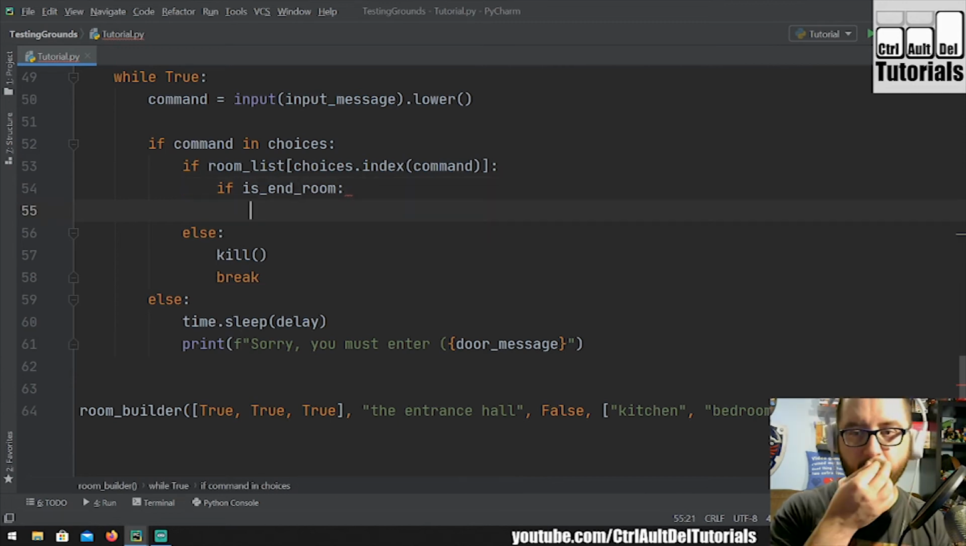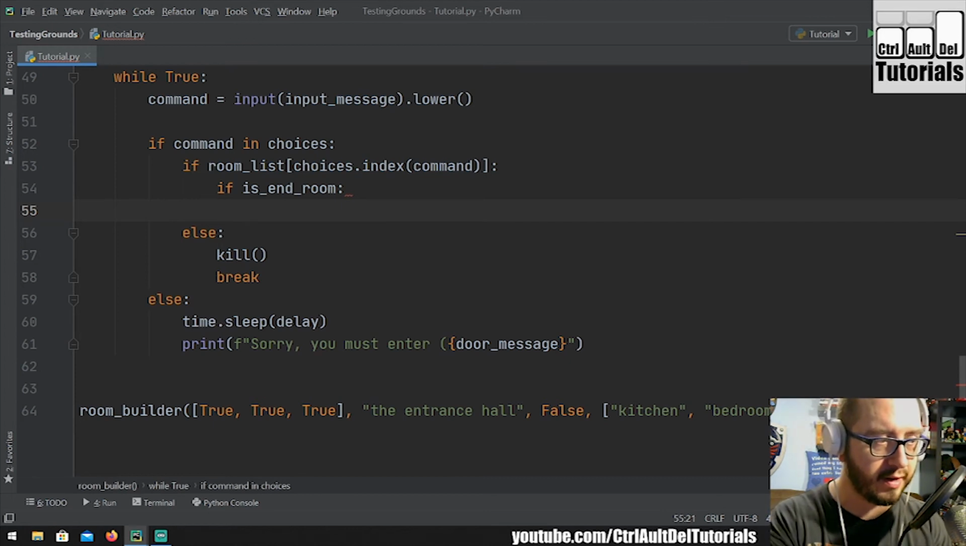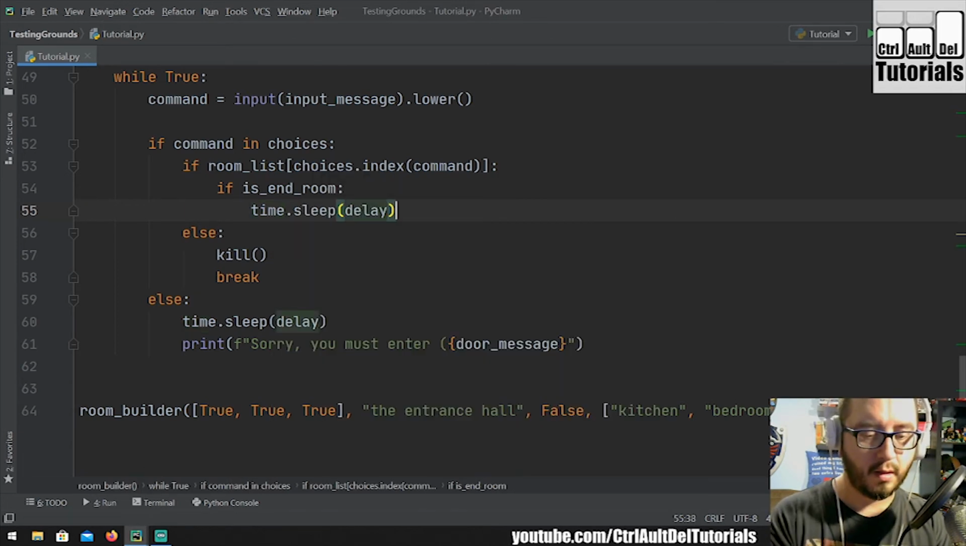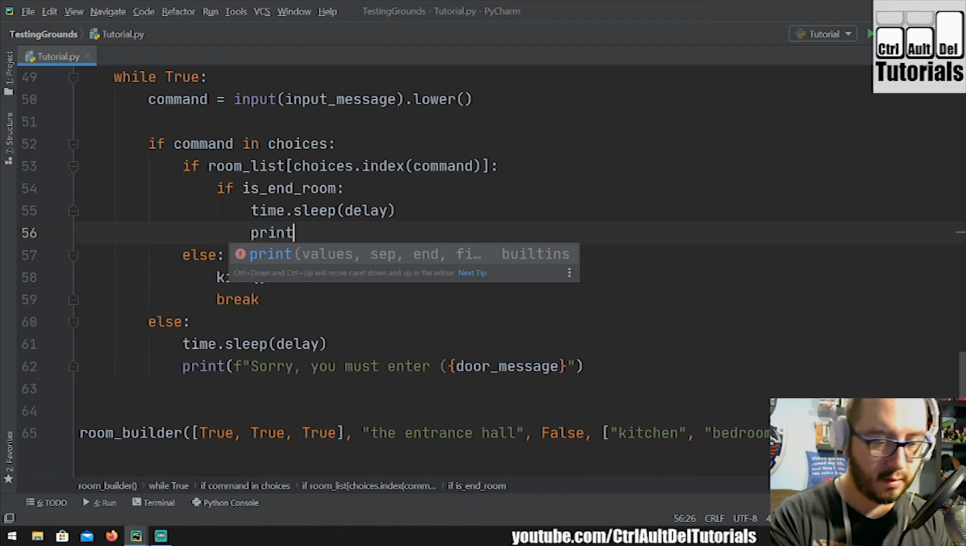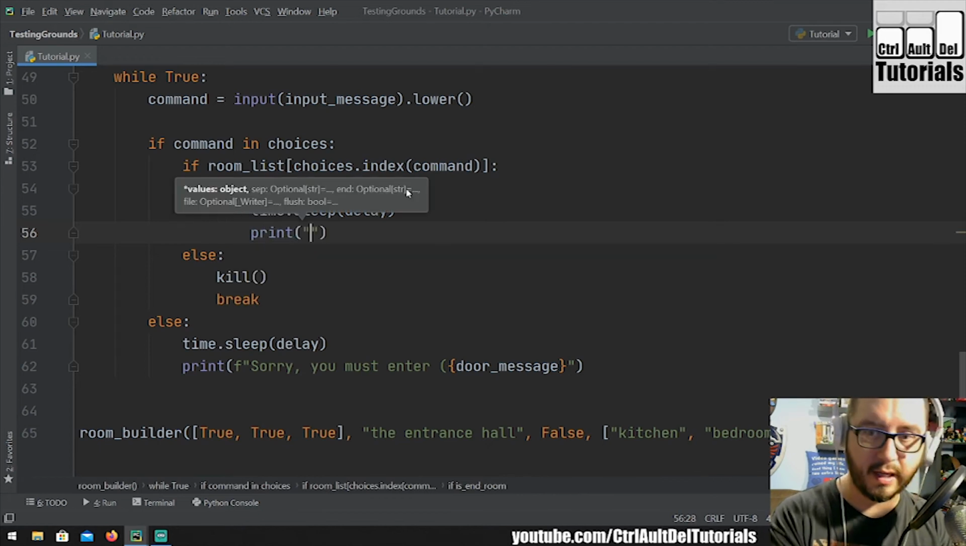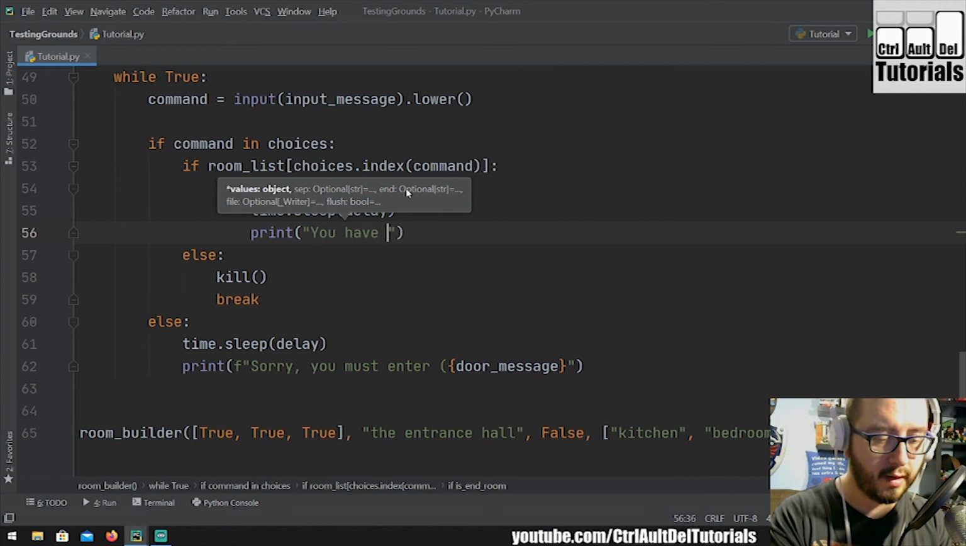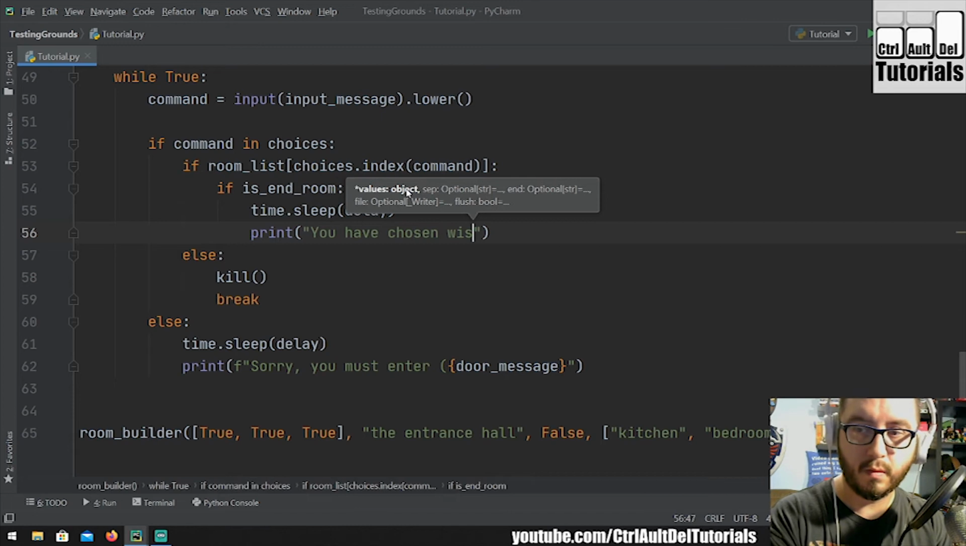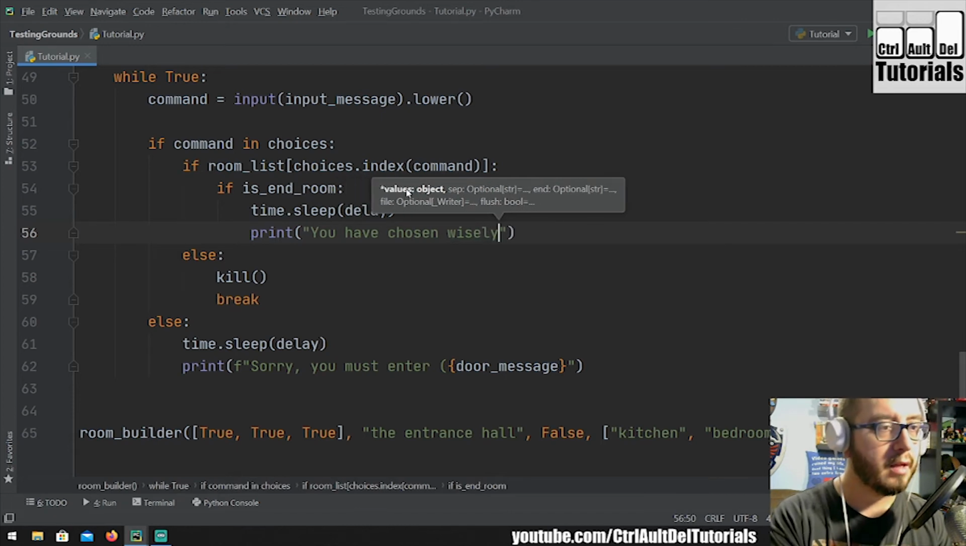So if it's true, I want to do a couple of things. I want to print a message. If this is the end room, that means we've completed everything and we're done. So I want a happy message. Maybe we could say, let's delay our time on this. And we'll print a message that references Indiana Jones, and we'll say, you have chosen wisely. I must put Wesley. You have chosen wisely.